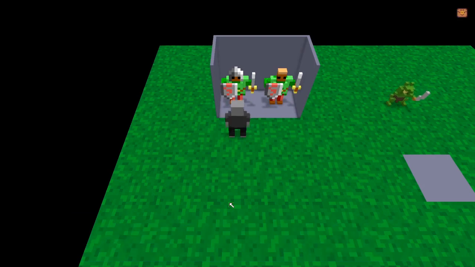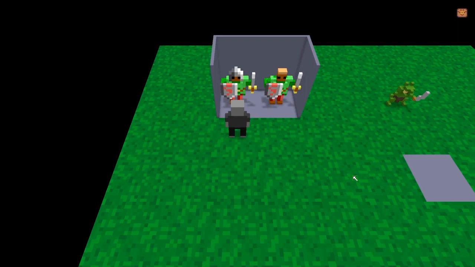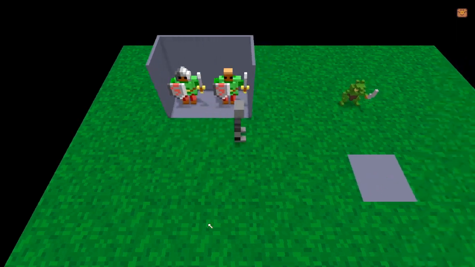However, here's something important to know about start dialogue. Notice how if I click on Tom directly, we get his portrait and we get his name because he's the initiating NPC. But what happens if I trigger the script? What if I walk onto this tile and start the dialogue?